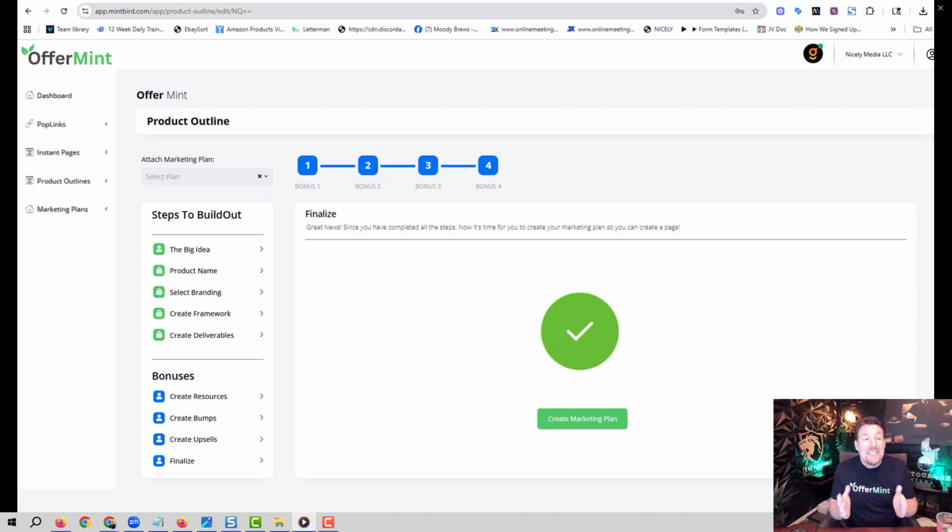And that's it. You can see that we've gone through and finalized our product outline. And the next thing we're going to do is go ahead and create our marketing plan. Unless, of course, you already had your marketing plan done. If you did, you would have picked it right here. And then at that point, I don't want to let the cat out of the bag, but it's going to do something really magical. And you have to tune in to see what that is.